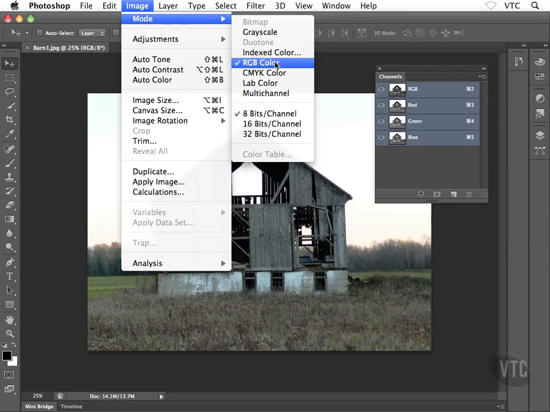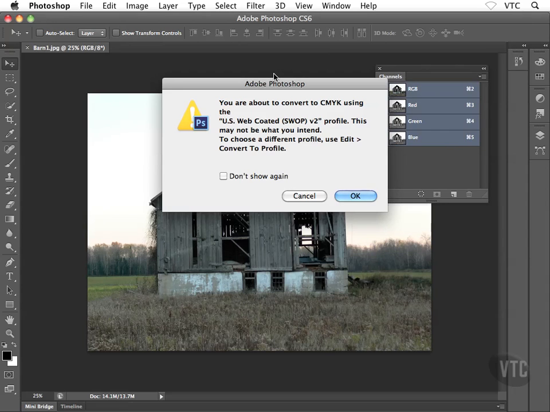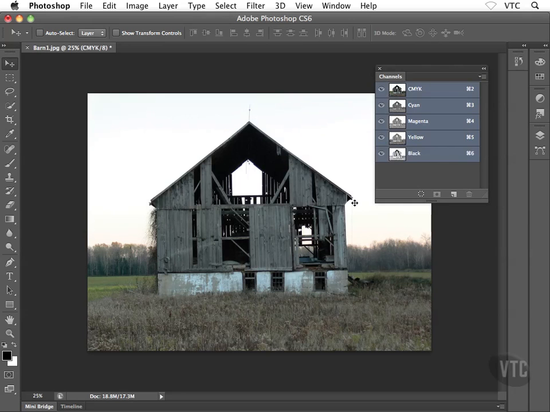Now let's talk about CMYK for a moment. Go ahead and select CMYK. If I choose that guy, what happens is I get a warning here, a message: you're about to convert to CMYK using a particular color profile set here inside Photoshop. I can go and change that color profile if I want to. I want to try and keep things straightforward here for you and not too advanced. So I'm going to go ahead and click on OK. And what happens is Photoshop converts my RGB barn to a CMYK barn. As a matter of fact, on the document tab, it says barn1.jpg CMYK.